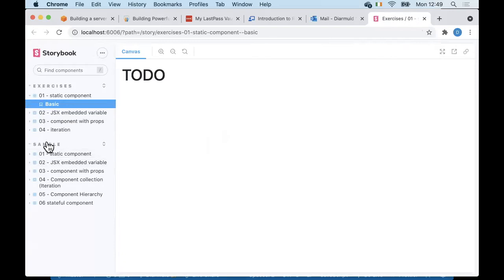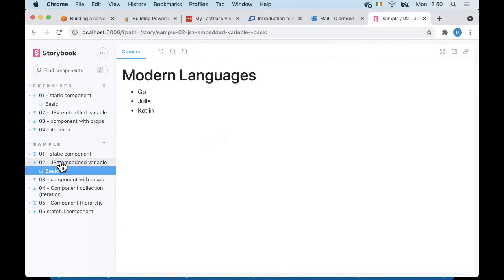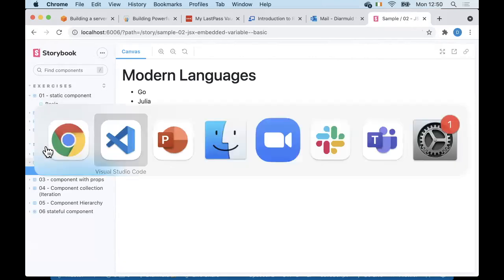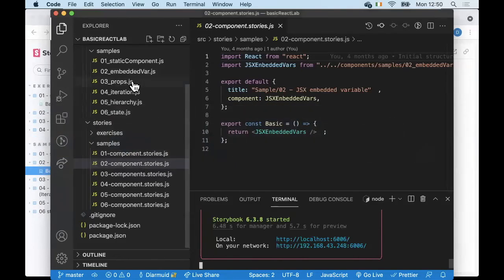And we are in samples. Okay. So on the left, it seems to be telling me that there are two groups of components. One is called exercises, the other is called samples. How did it work that out? It worked it out if we look at the story that we're actually looking at. This is the story associated with demonstrating embedded vars. And you can see here, see the way at the title I have samples / something.